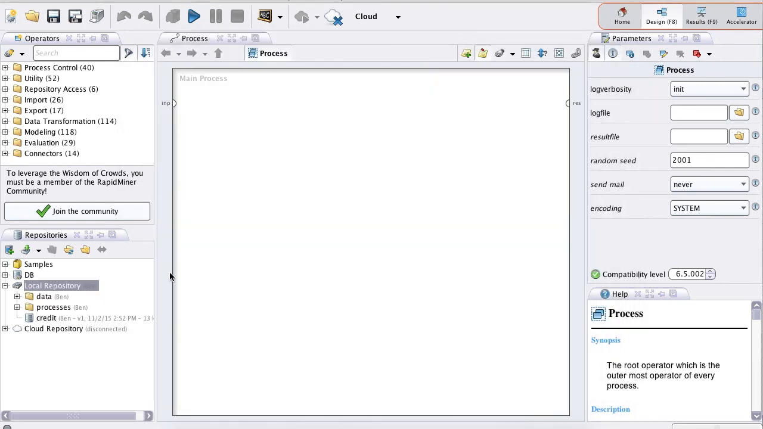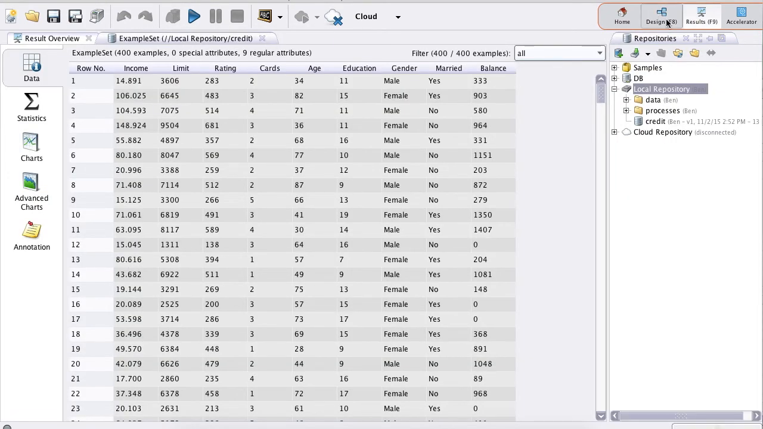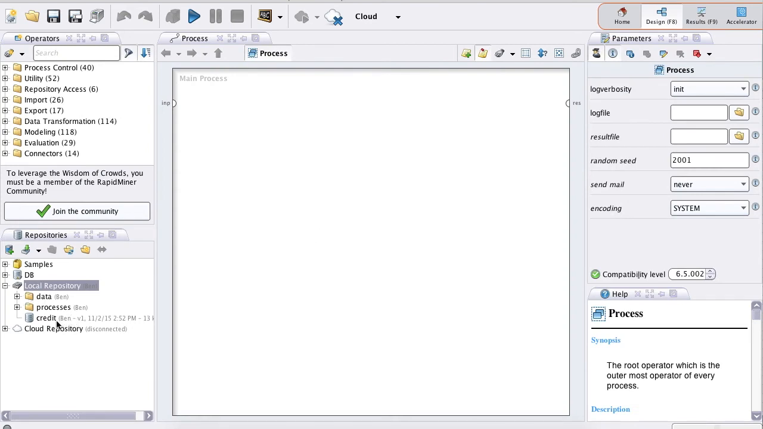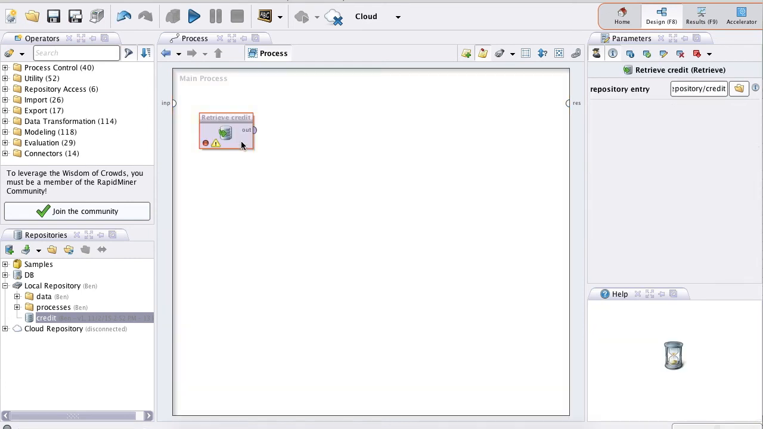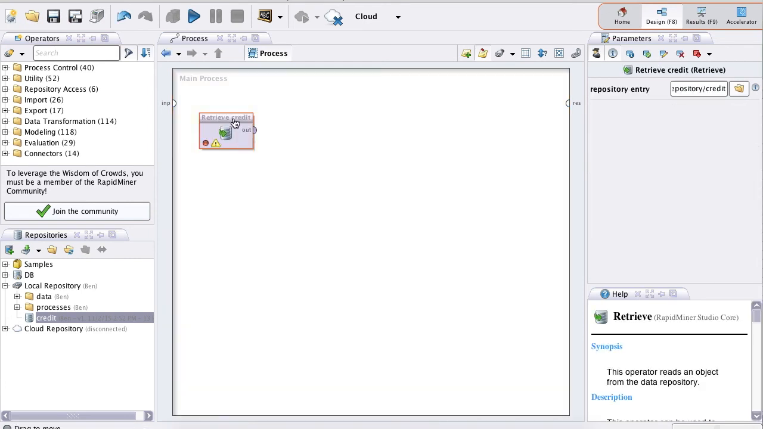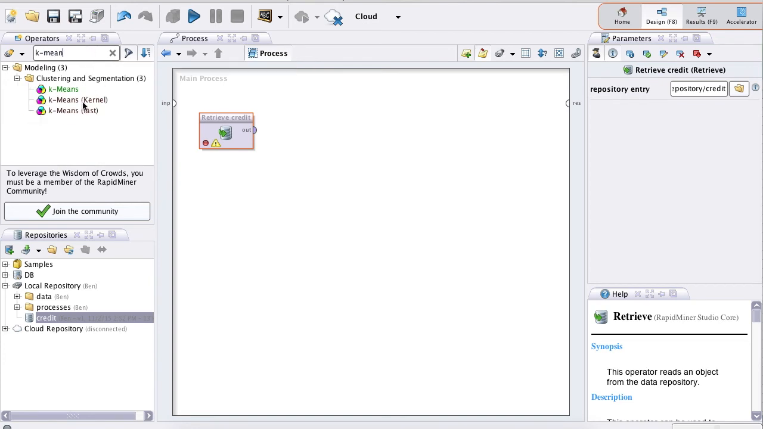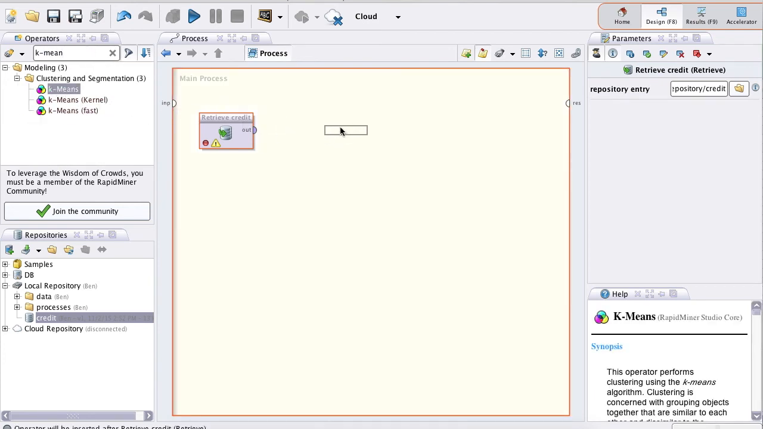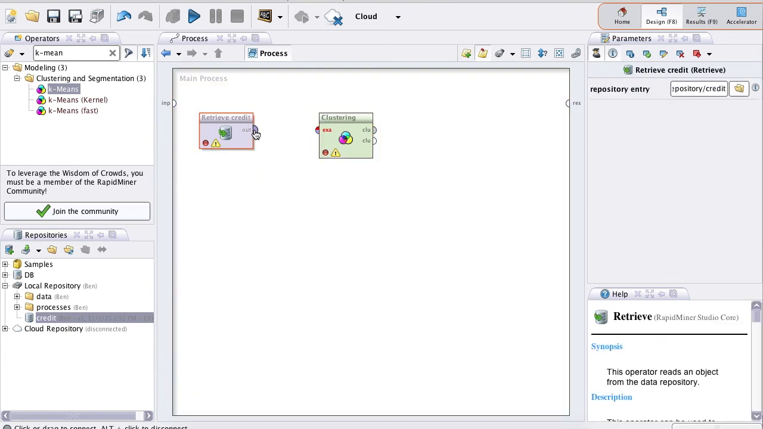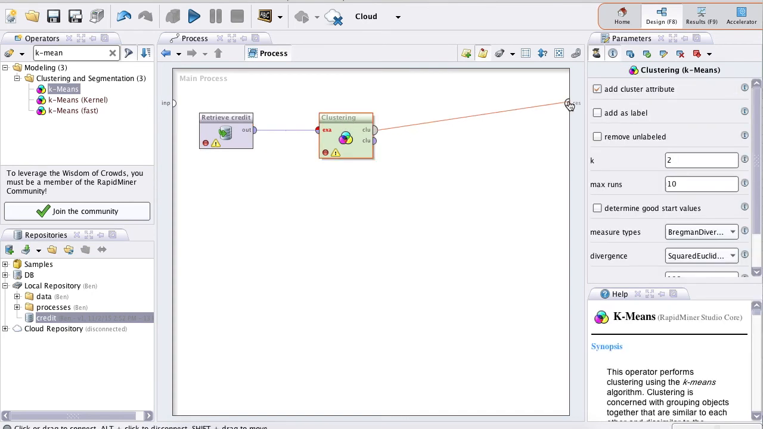So, back to the design window. Now we're going to drag and drop our credit from the local repository into the process window. Now, to do some clustering, again, we look for the k-means clustering operator, and then we drag it and drop it inside. So we link the output, and then from here, we link it to the results.